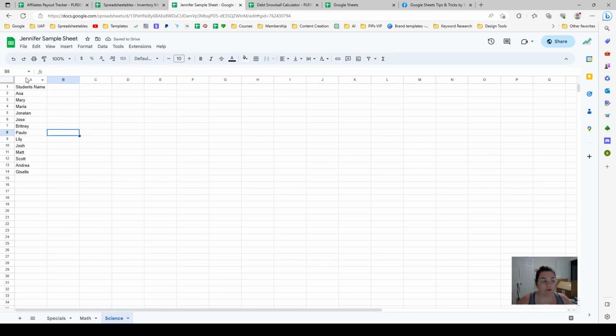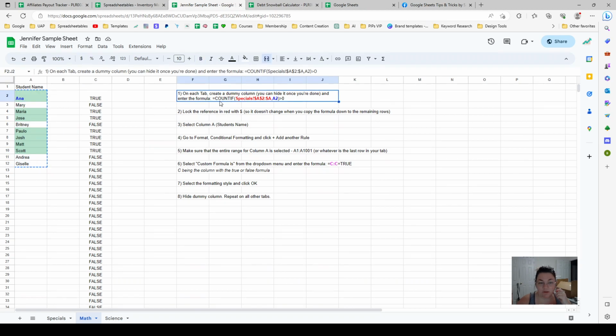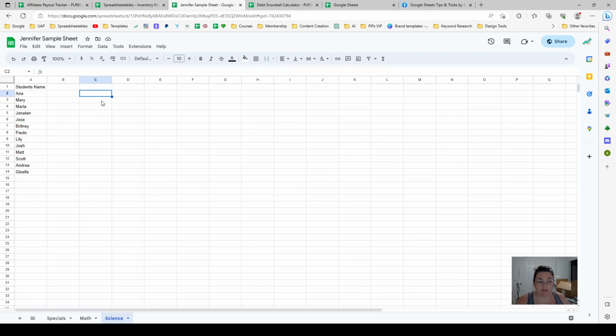So all you do, you come over here, you're going to create a dummy column. It can be any empty column that you have. And all you're going to do is, where's the formula? You're going to enter this formula right here. So this is counting, it's counting if, right? The COUNTIF will return either yes or true or false.